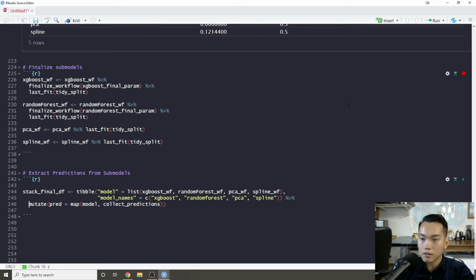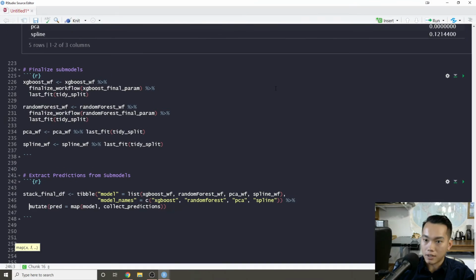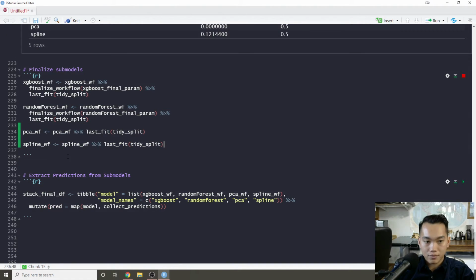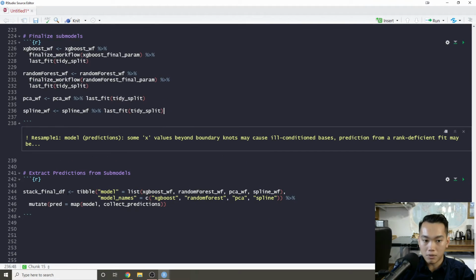Wow, this is taking a little bit longer than I expected it to take. But it should do it pretty fast. Let's see here. Yep, okay, it just did it right when I checked. So we do that. These are just PCA and spline, so it'll be fine. Okay, so we have our final predictions from our submodels.